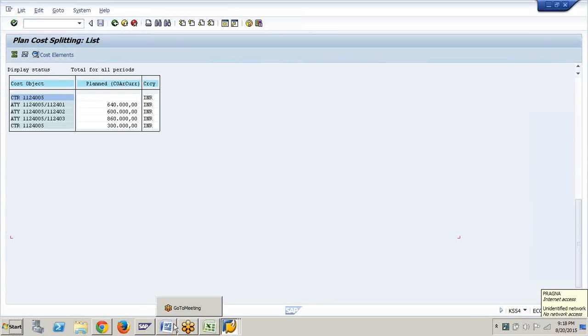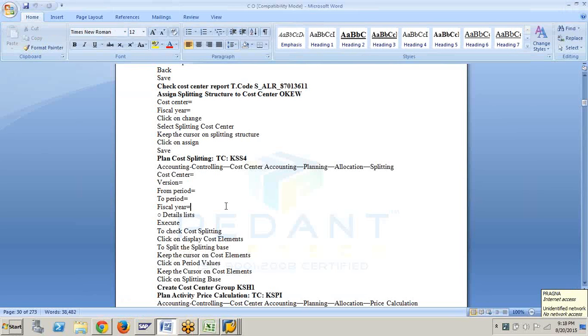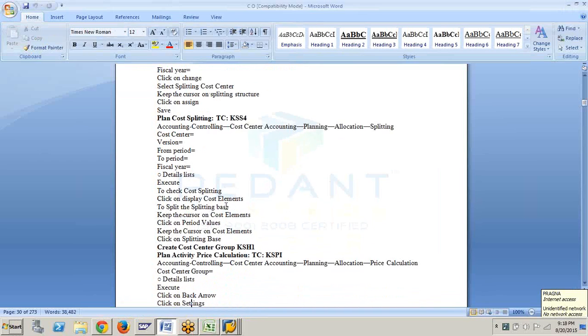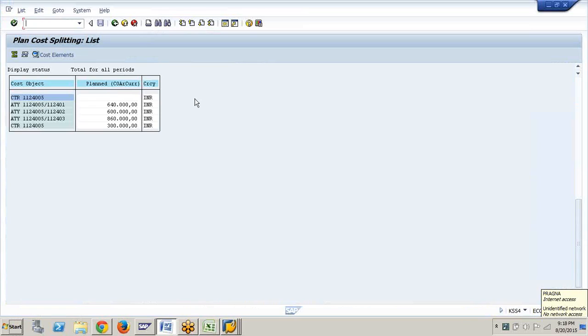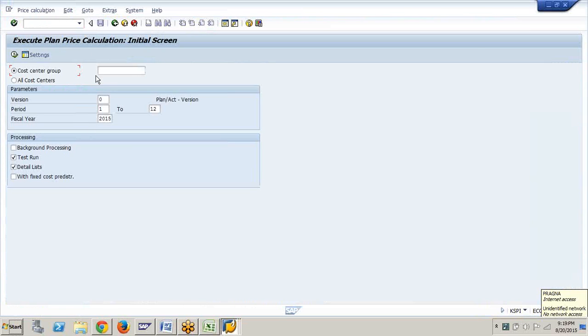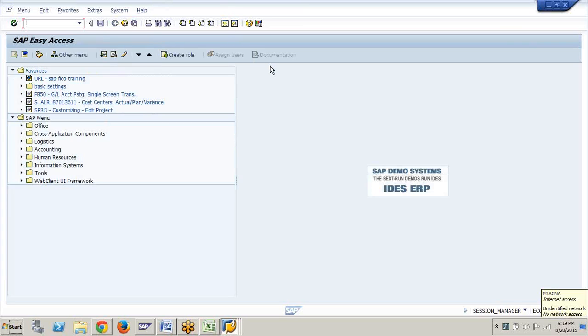So this one is over. Activity cost we have calculated. Next we have to calculate activity price per hour, KSPA. To run this KSPA, there is no individual cost center option, only group option is there. So for that purpose, first we have to create a group in KSH1.